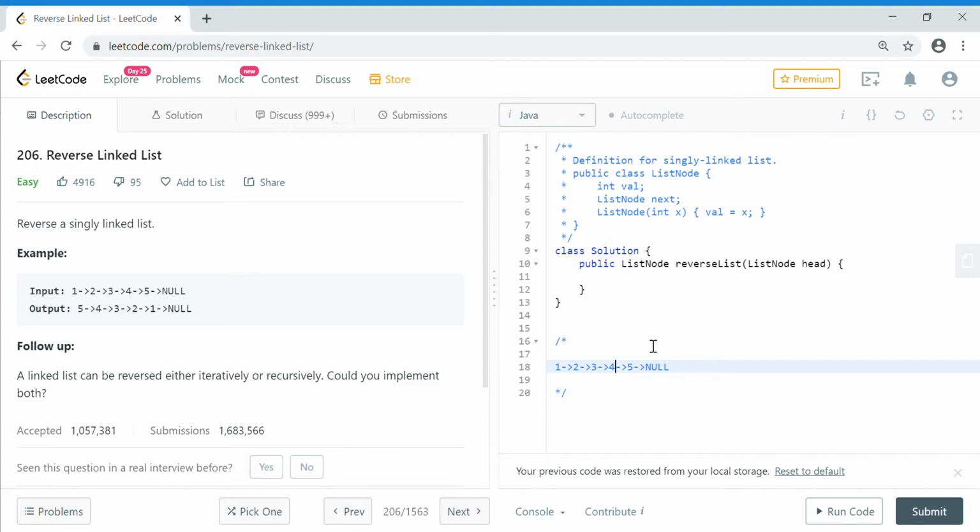The easiest way is to use additional space. You can use a stack data structure. You start from 1 and put that node in the stack. You create a stack of list nodes, and you add each node as you traverse. First you add node 1, then node 2, then node 3, node 4, and then node 5.